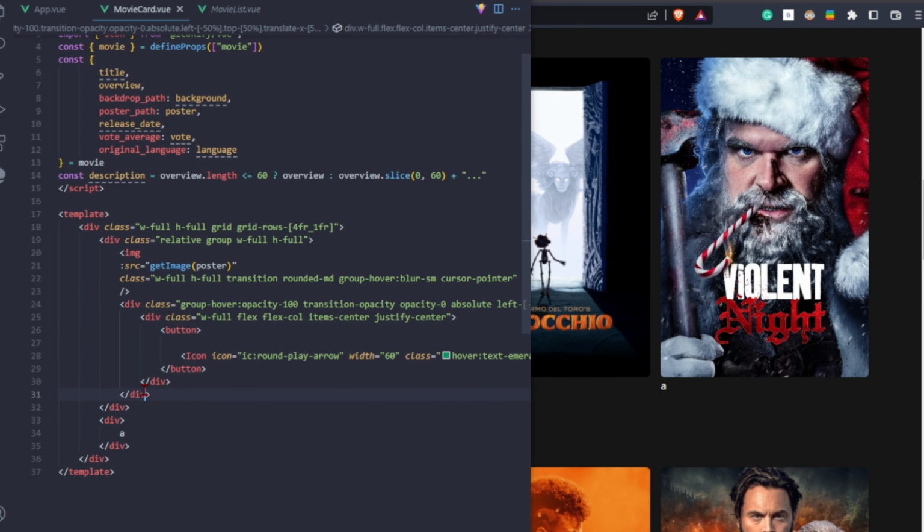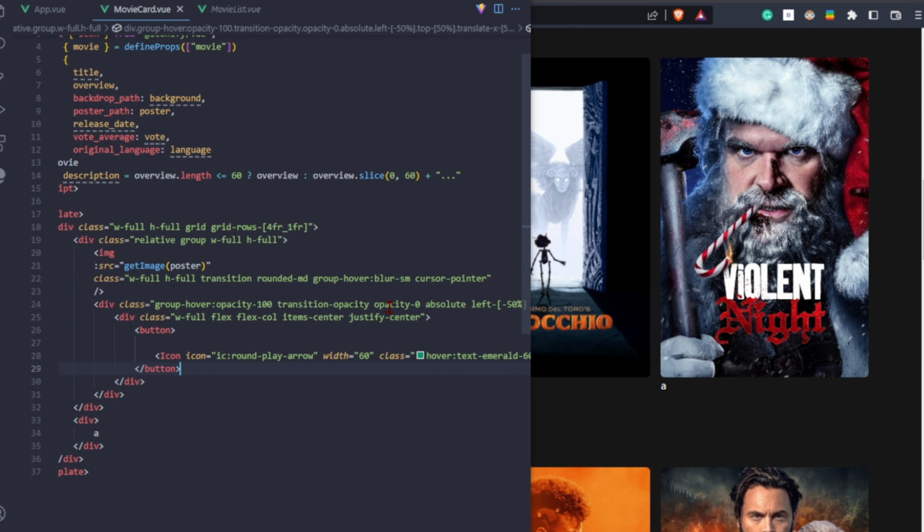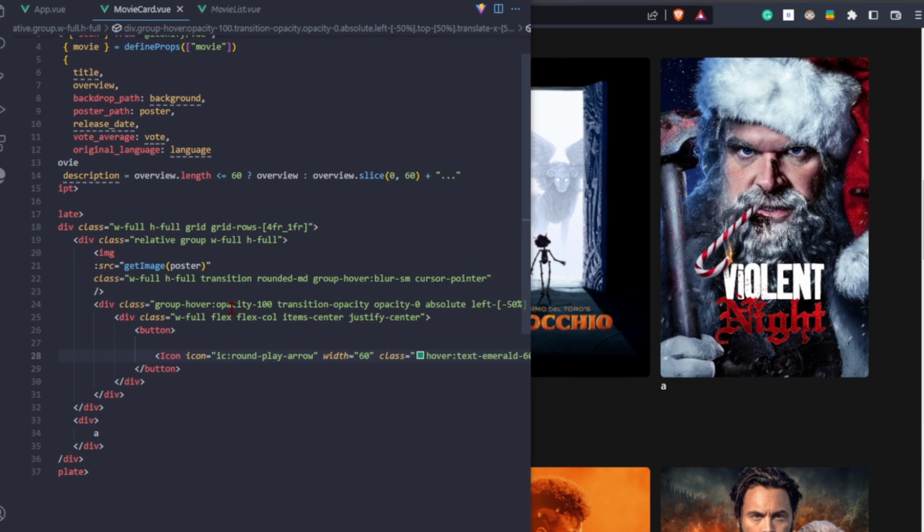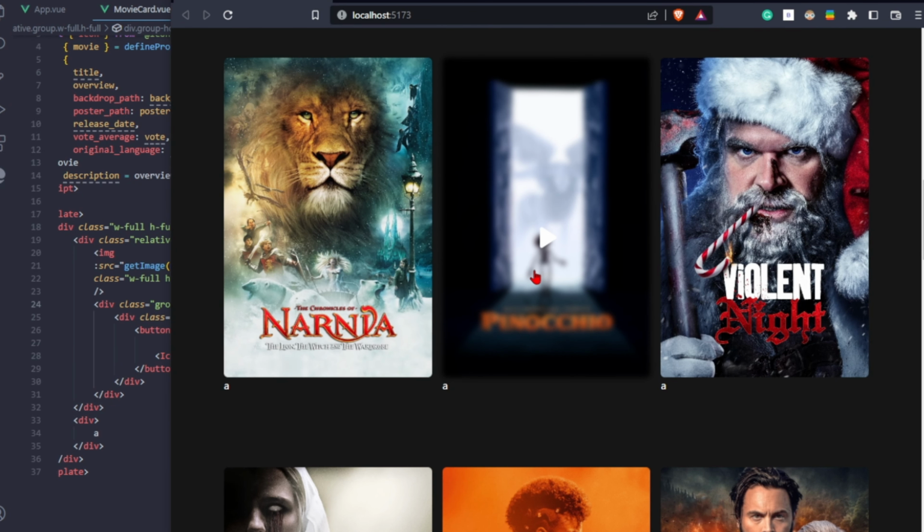And now we have this div right here that also has the group hover that says to the opacity be 100, just like this, because it's going to start with the opposite of 0. So in this case, the opacity 0 is linking to this button right here, so it just appears when we hover on the image or on the div.